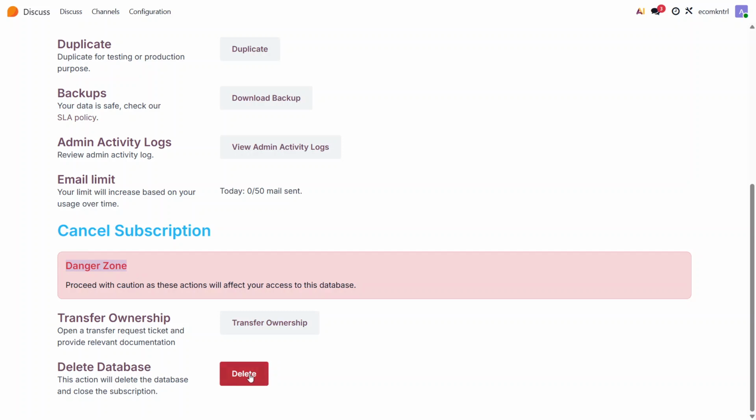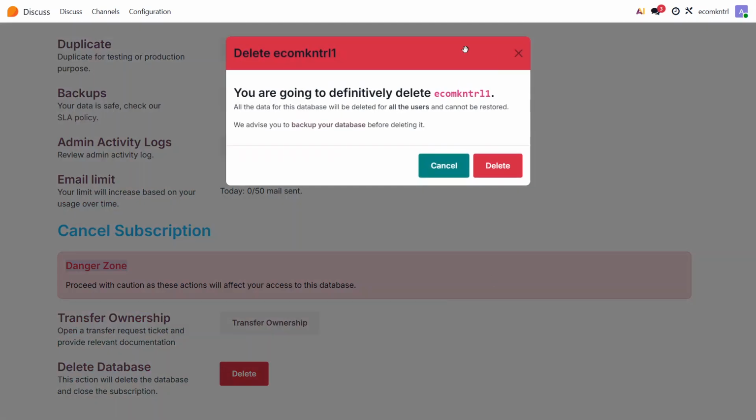As soon as you do, a pop-up window will appear. This pop-up will warn you that all data for this database will be permanently deleted for all users and cannot be restored. It will also recommend that you back up the database before going any further. This is your last chance to stop if you're not completely sure. If you've already backed up what you need and you're fully decided, go ahead and click delete again in the pop-up. Once you confirm, the page will reload.